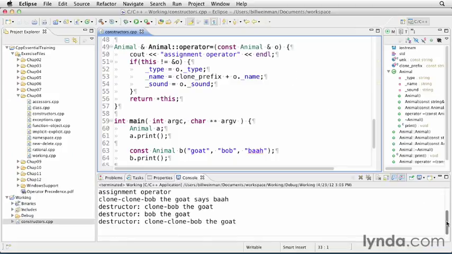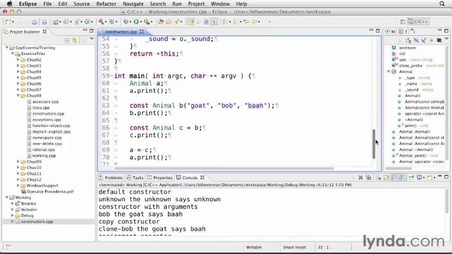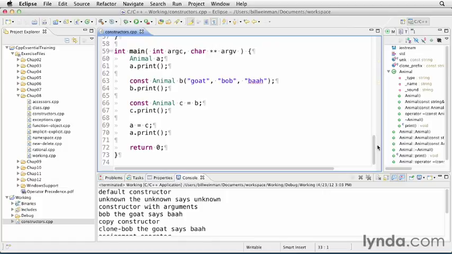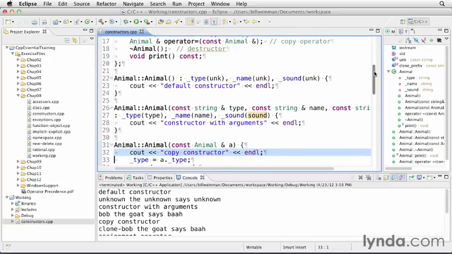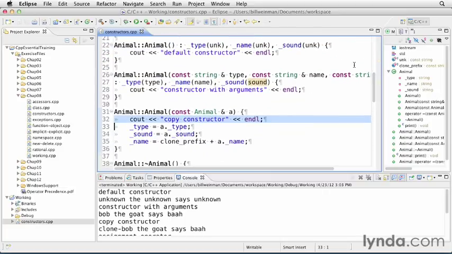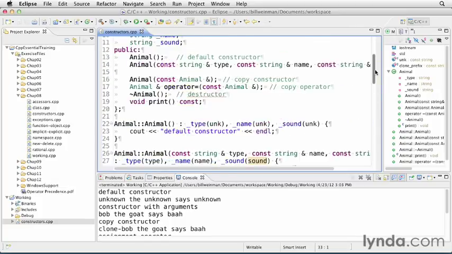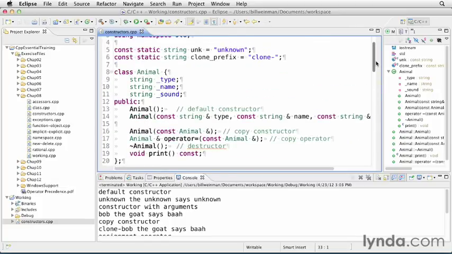And here we have what goes on. Now we're going to come down here into main and we'll see what happens. In line 60, we construct an object with a default constructor. And that's because it has no arguments. It's just animal A like that. And so we'll notice our default constructor up here on line 22. It simply initializes our three variables with the unknown constant string. And there's our unknown constant string up there, has the word unknown in it on line 5.